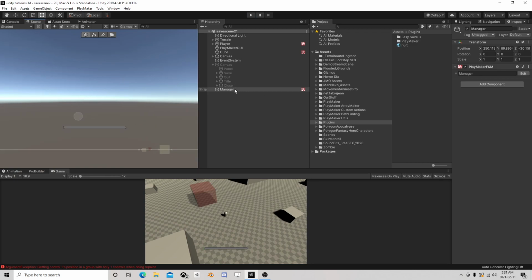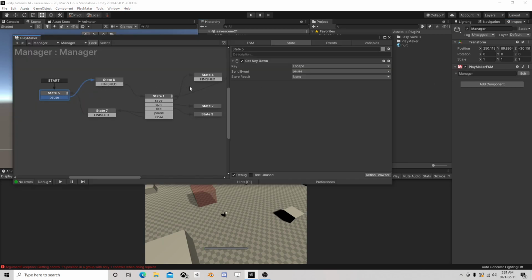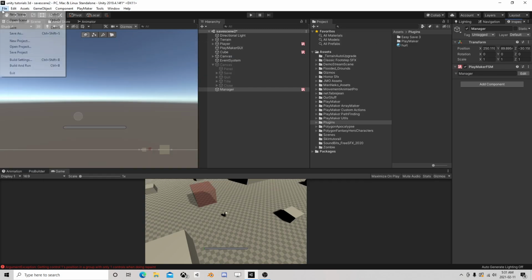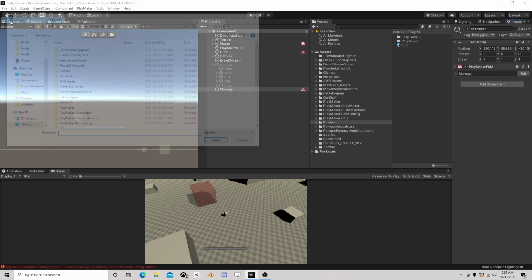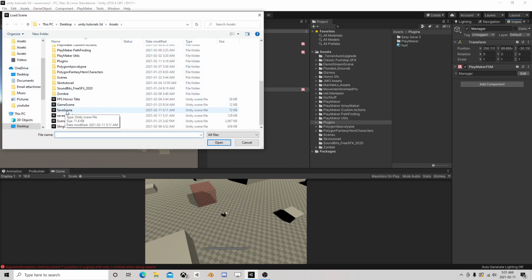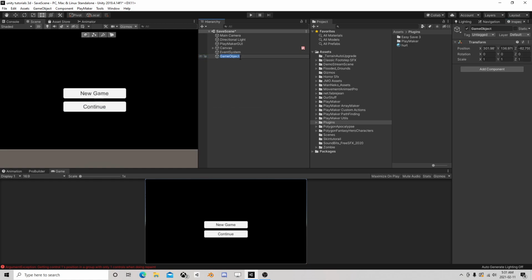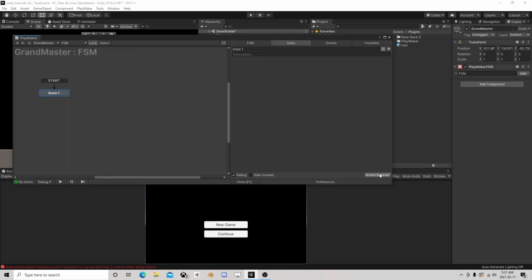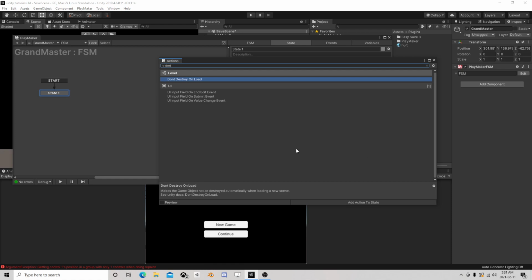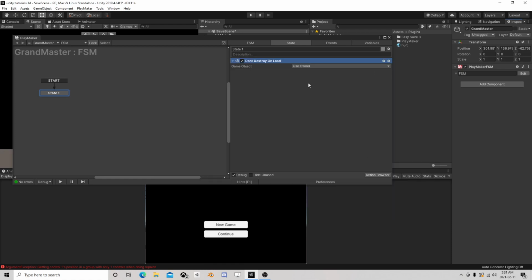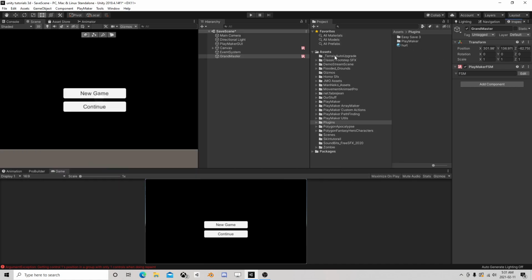Okay, so we need a way to identify a slot. I think the best thing to do would be, let's save this, open this, and go to our normal save scene. Let's create another empty called, I don't know, we'll call him the Grand Master. And the first thing we're going to do is don't destroy on load, so he'll transfer over.